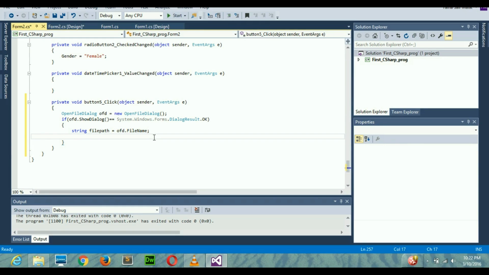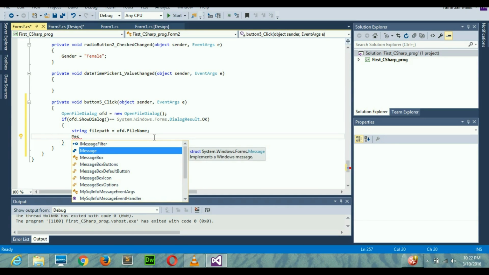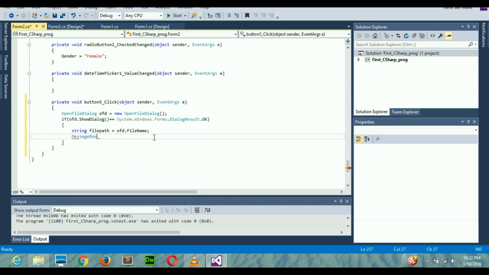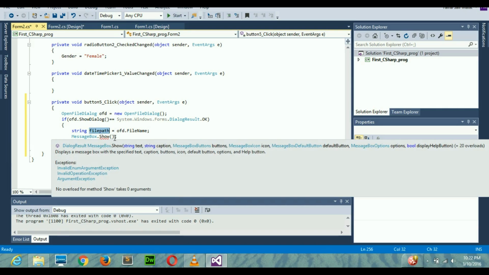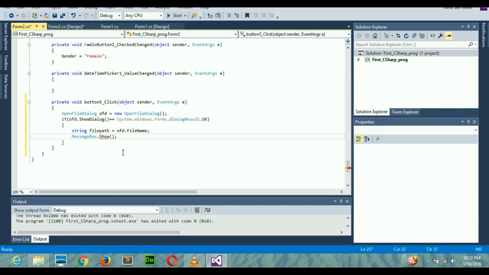And now I just need a simple thing: I want to show that file path to you so that you can get the concept here. So let's say I want to show it in a message box. I will write here simply MessageBox.Show, and there I will simply pass that variable name, and that is filePath. So I will just copy paste filePath here. So I think we are done here.